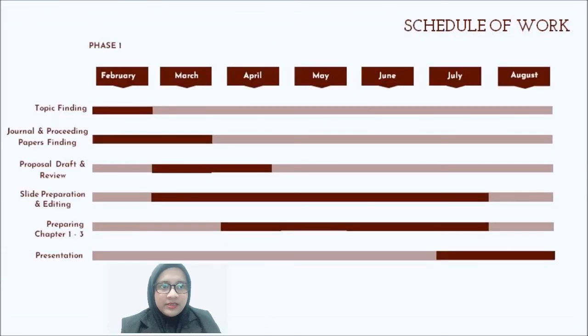Okay, as you can see here, this is the schedule of work for phase 1 or PSM1, started from February until August. So I start with the topic finding, and then journal and also proceeding papers finding, and after that I made the proposal draft and also review, and then the slide preparation and editing, preparing chapter 1 until chapter 3, and lastly is the presentation.